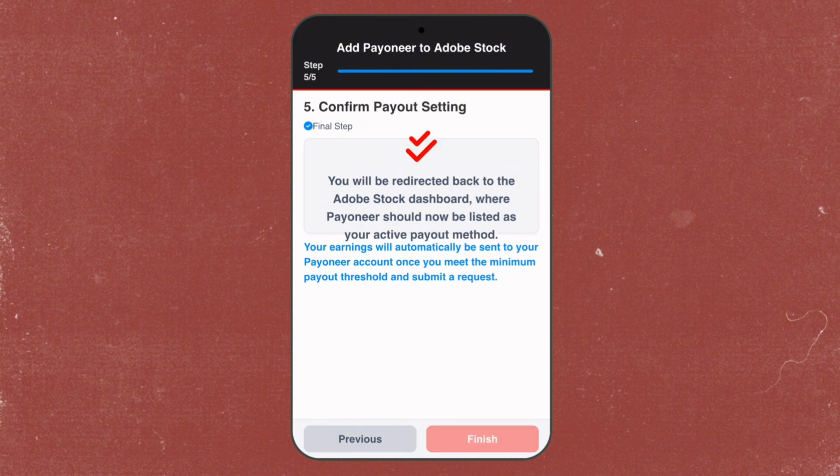And lastly is to confirm payout setting. So you will be redirected back to Adobe Stock dashboard, where Payoneer should now be listed as your active payout method. So your earnings will automatically be sent to your Payoneer account once you meet the minimum payout threshold and submit a request. So that's pretty much it.